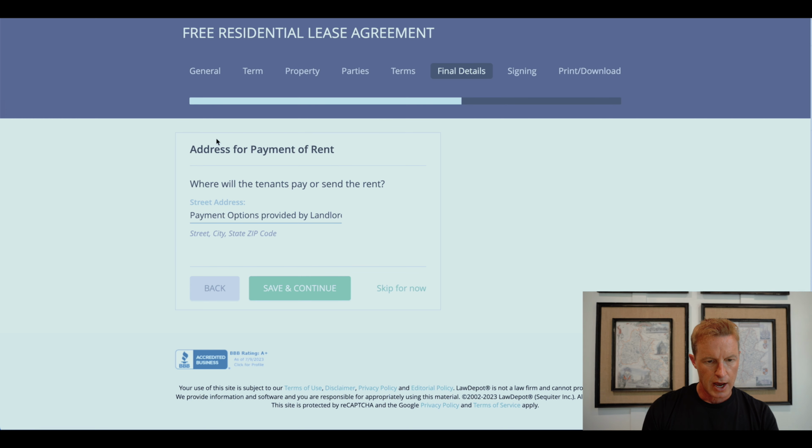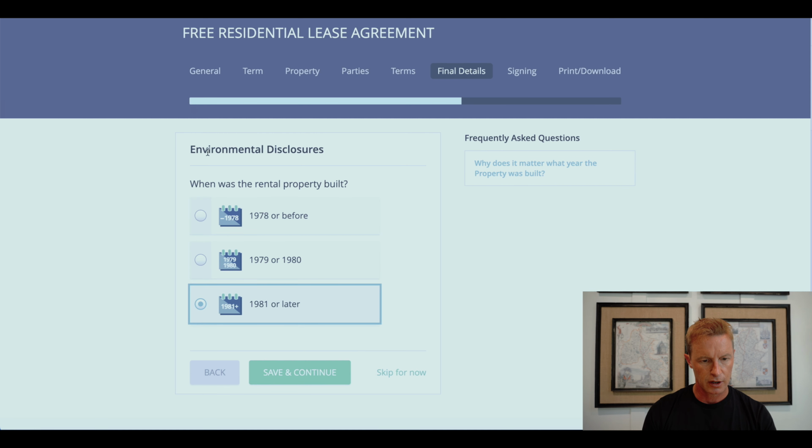Okay, next section is address for payment of rent. Again, I'm not having them send rent to me by check. If you are, you would put the address in here. I'm going to state here payment options provided by landlords. So I'm going to give them, say, my Zelle account information or my wire transfer account information, or however I'm going to receive the rent from them. I'm going to provide that in a separate piece of paper. Save and continue.